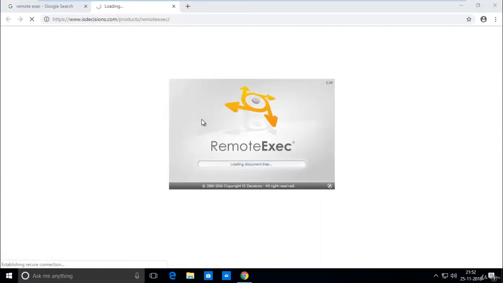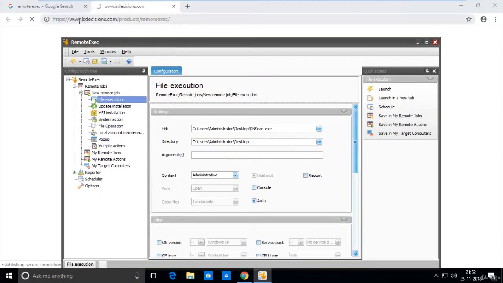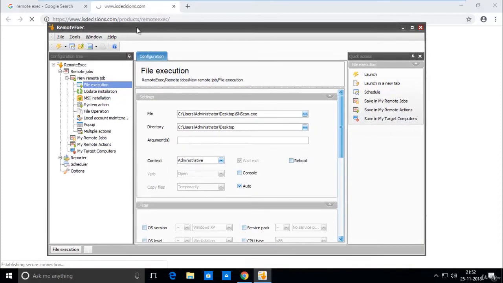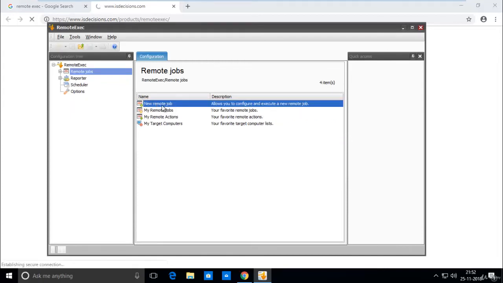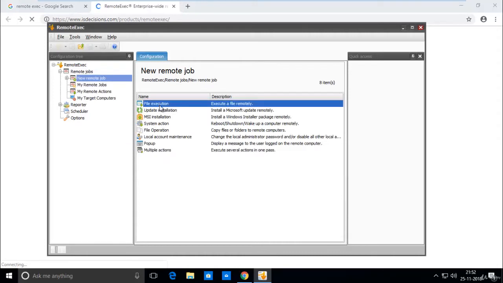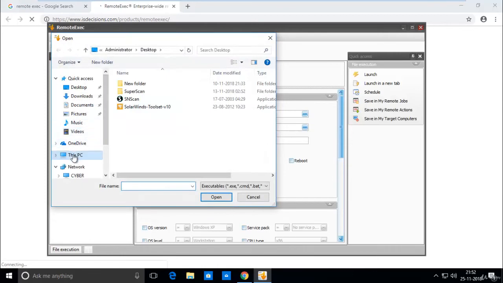But if you want to download the RemoteExec application, you just need to go to isdecisions.com. My internet is going to be slow, not an issue. Then just click on remote job, go into remote job, click on new remote job and click on file execution, where you can define which file you want to run on the remote machine. Just click on this setting, select application.